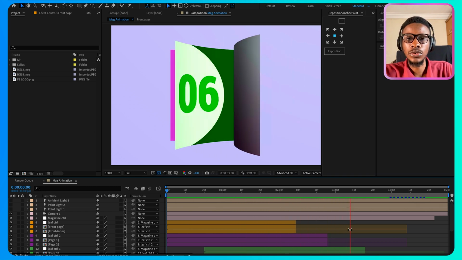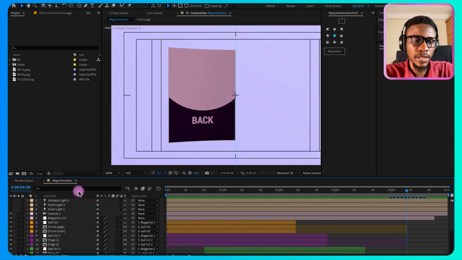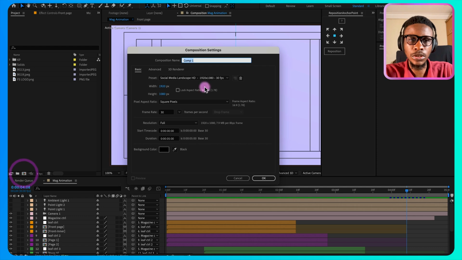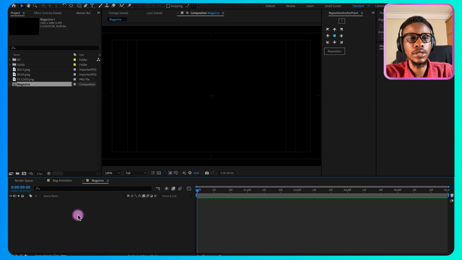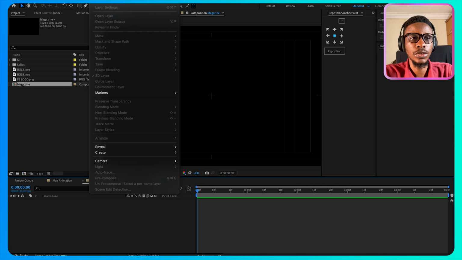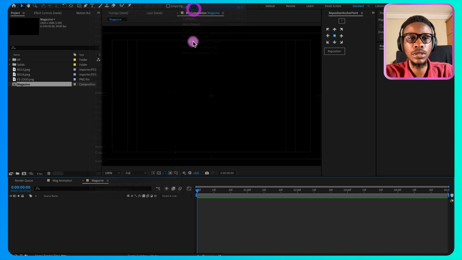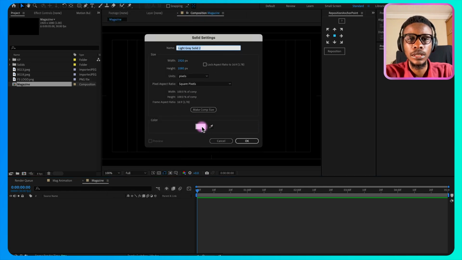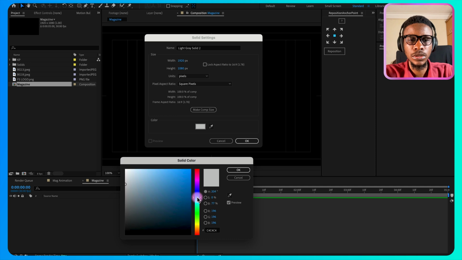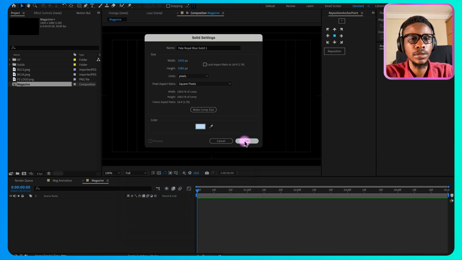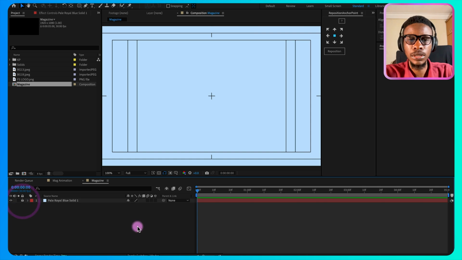So to do that, I will start by creating a new composition. I'll call this magazine. I'm using 1920 by 1080, 30 frames per second at 5 seconds. I'll create a background for my composition. Layer, new solid. Choose a light shade of blue as my background. Then I'll lock this background layer.